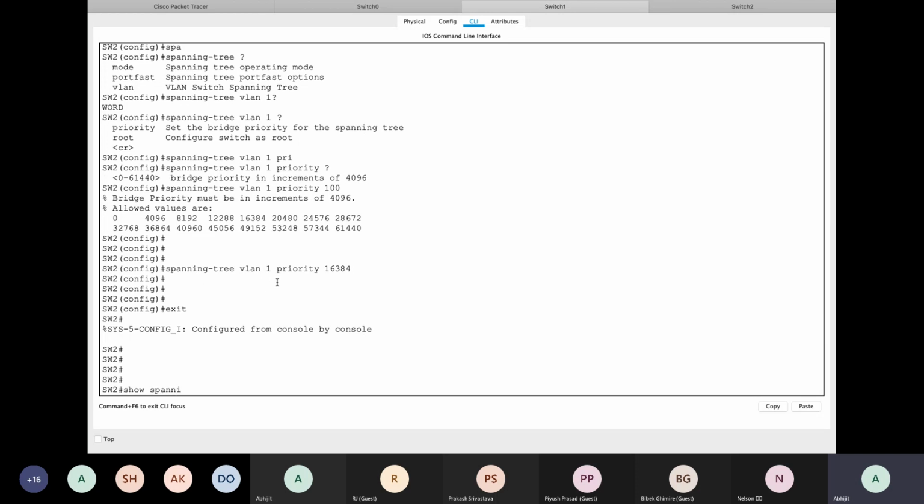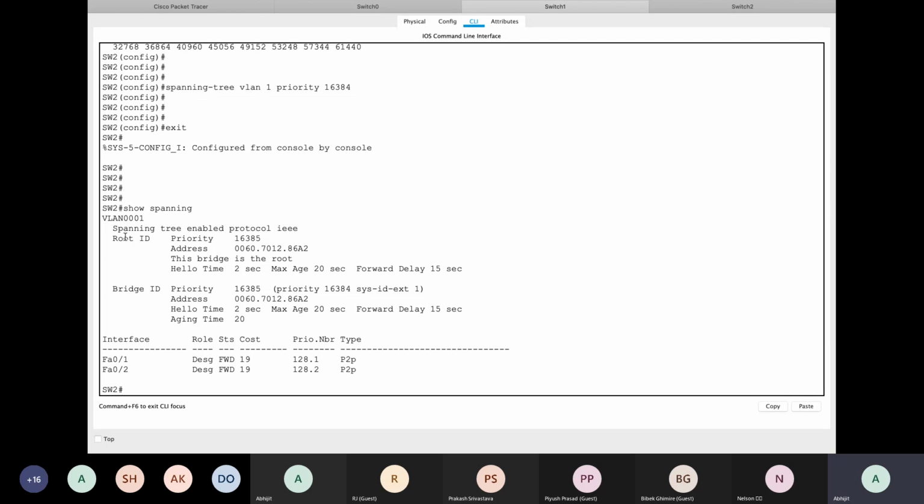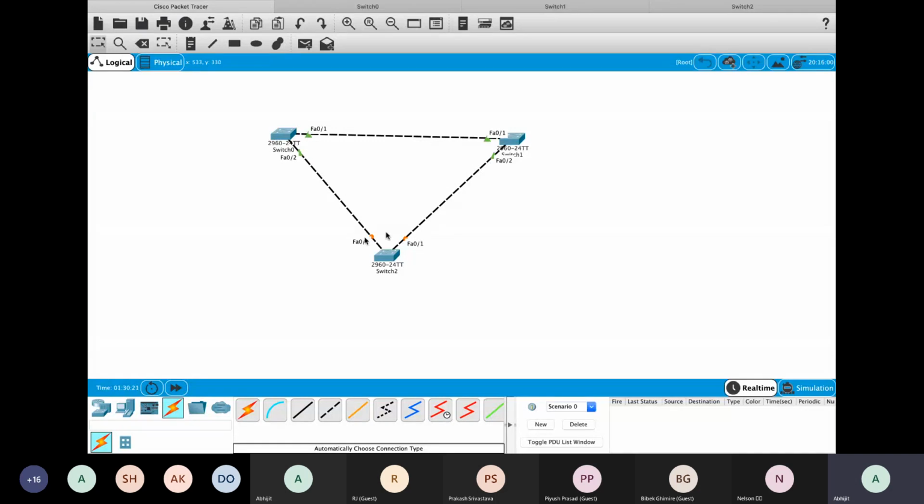Once I set the priority value of this VLAN's spanning tree to 16384, I can check show spanning-tree. You see, this switch has become the root bridge now, and all of its ports went into designated mode. And then you can see that the blocking port will change. It's actually transitioning. It takes time for STP to make the changes. When I check again, there you go. Now the blocking port is different.